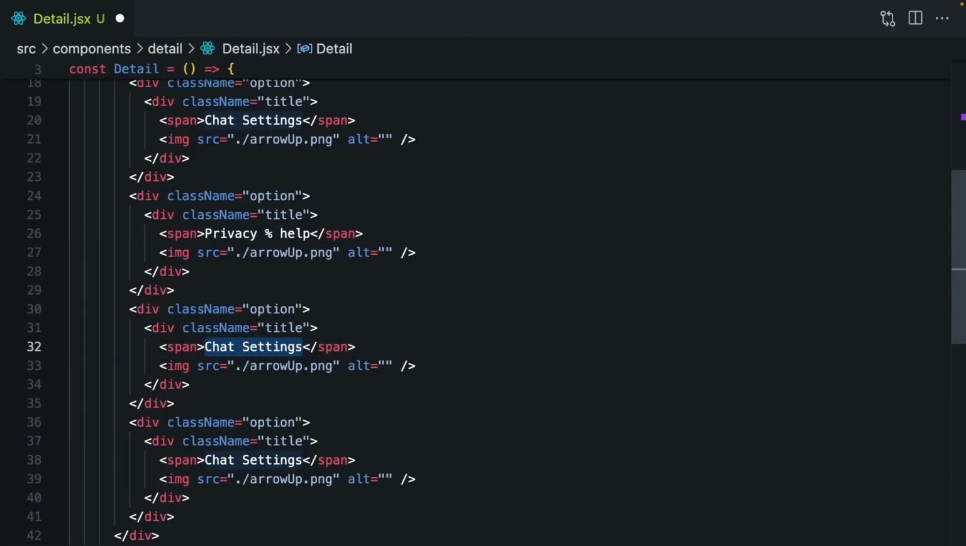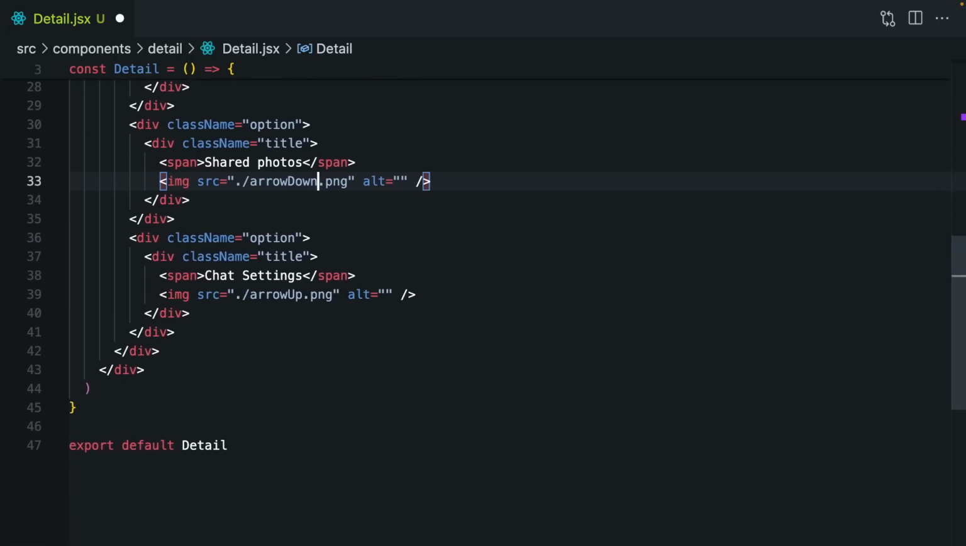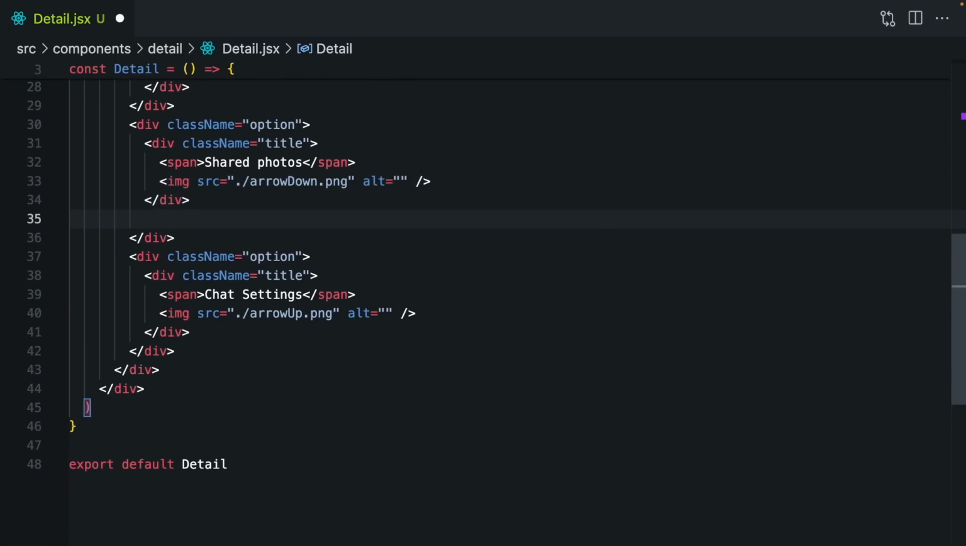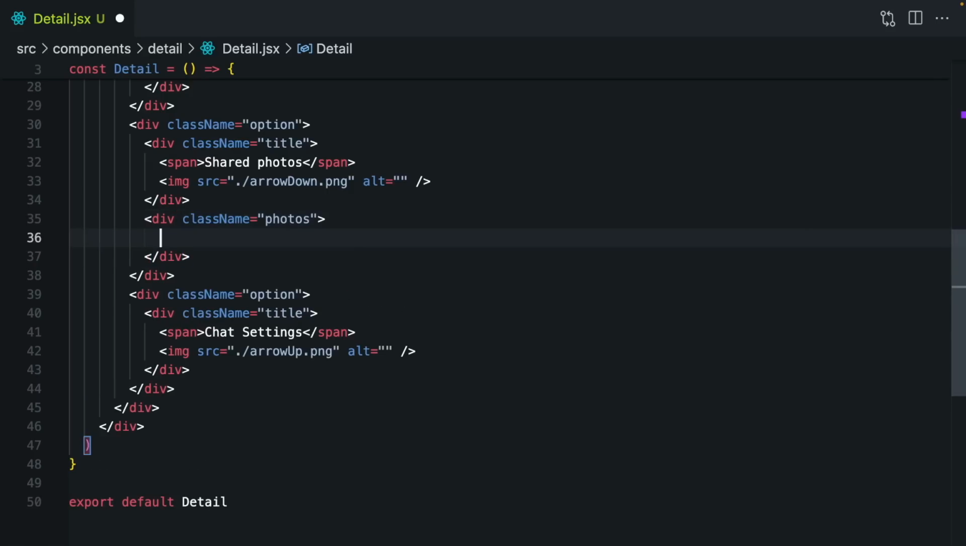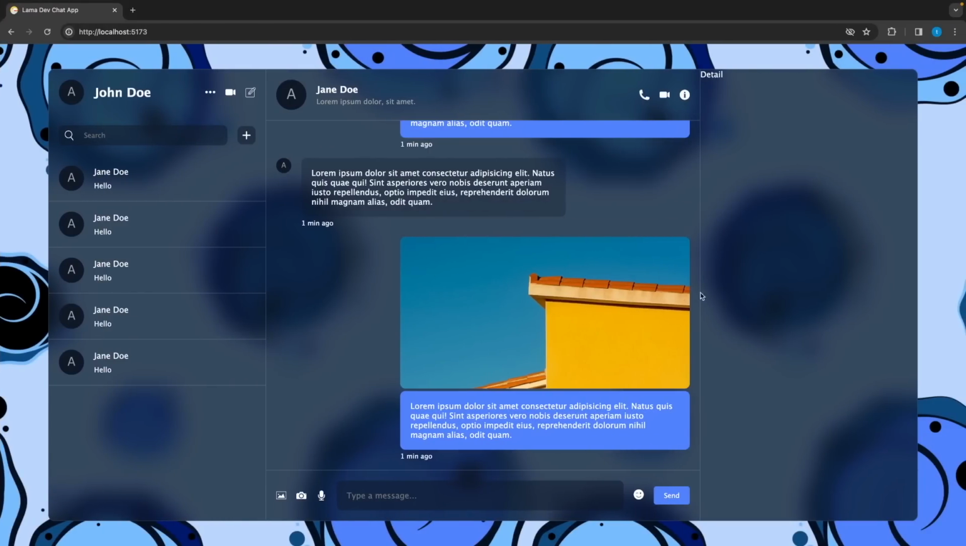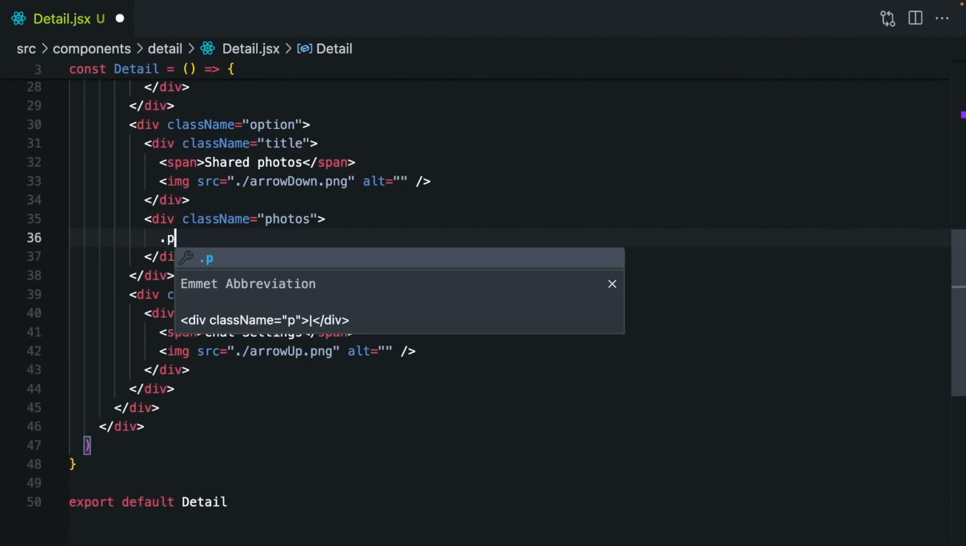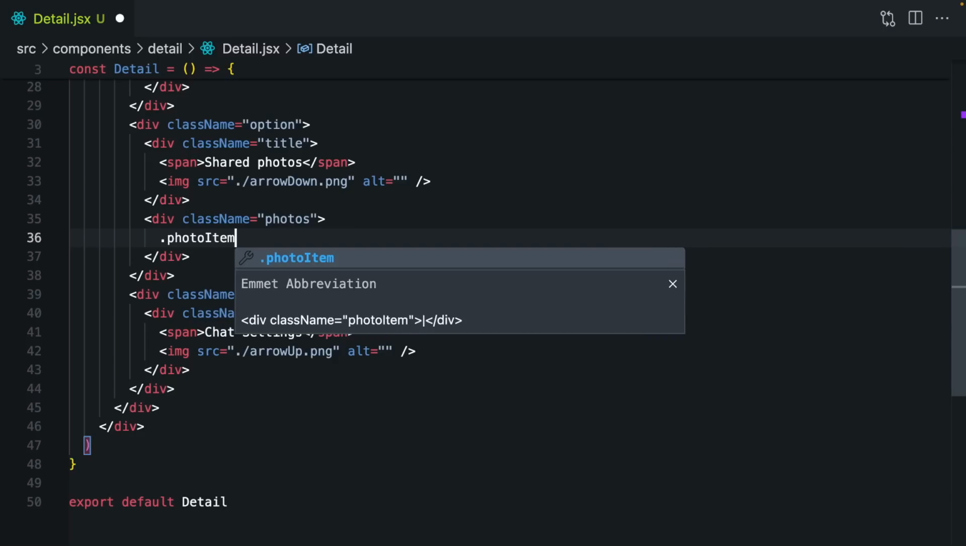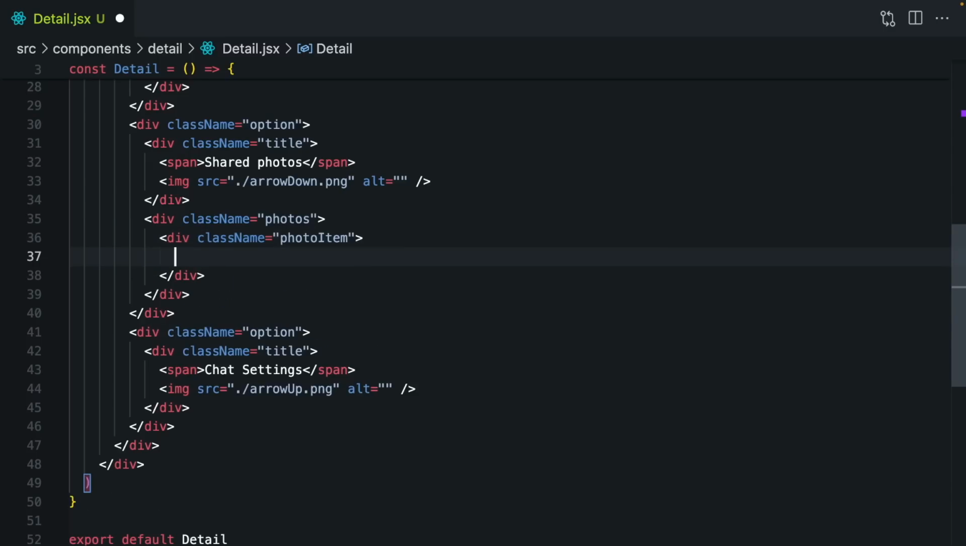shared photos, it's going to be arrow down because we are going to show our images here. So after this title, let's say photos, and inside this container, we are going to have our image, the image name, and on the right side, again, we are going to have an icon. So let's say photo item, and each item has an image. Let me copy and paste this image.